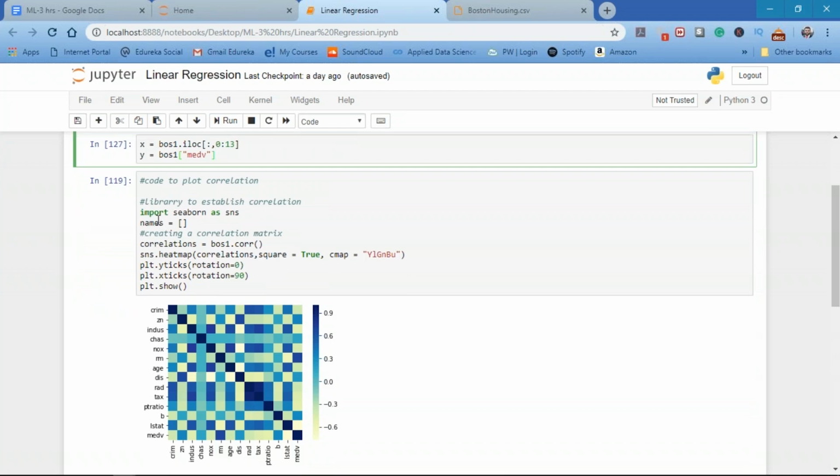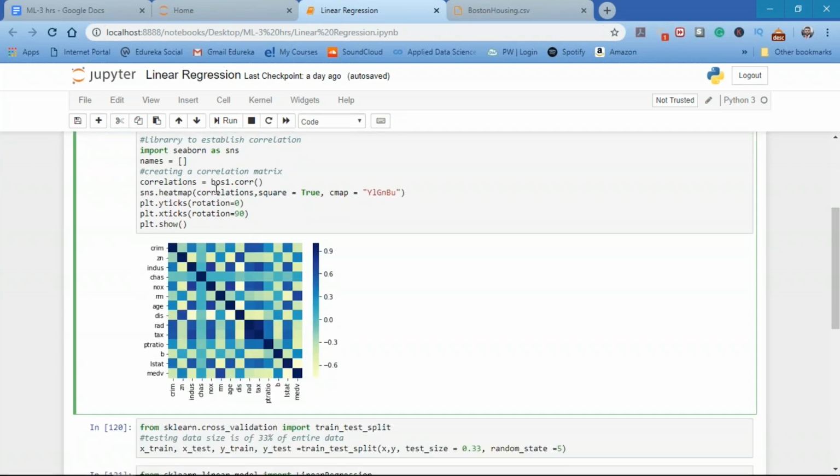So we're going to import the Seaborn library as sns. We're going to use the correlations to plot the correlation between the different 0 to 13 variables. We're also going to use MEDV here. So we're going to call sns.heatmap on the correlations. We're going to use square to differentiate; usually it comes up in squares or circles, so we're going to use square. We're going to use cmap with YlGnBu, which is the color. There's no rotation on the y-axis, and we're going to rotate the x-axis by 90 degrees. And we're going to plot it now.